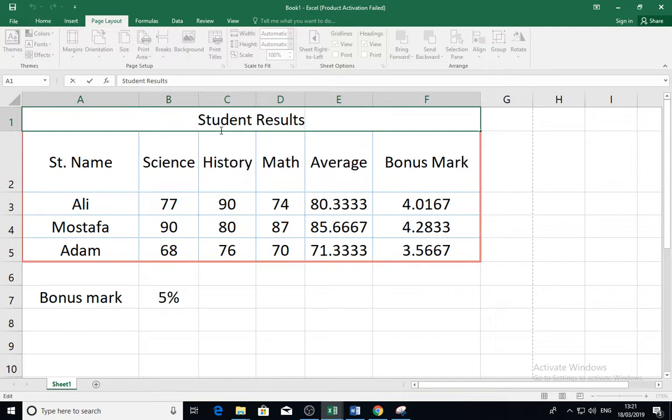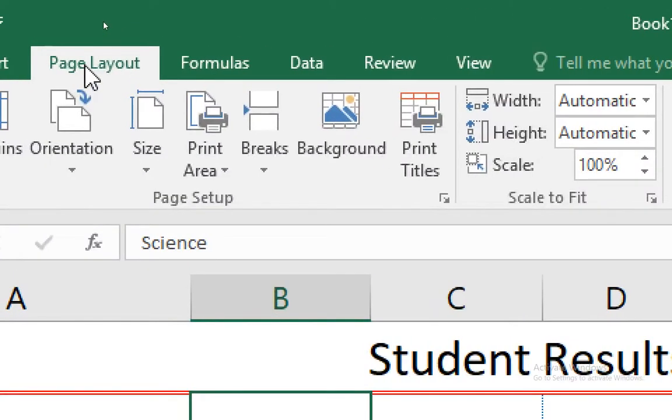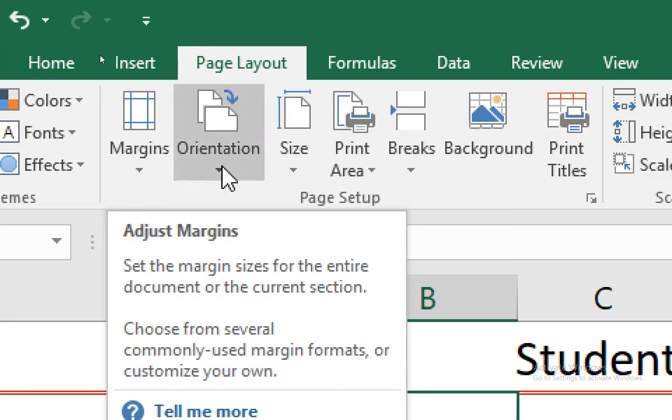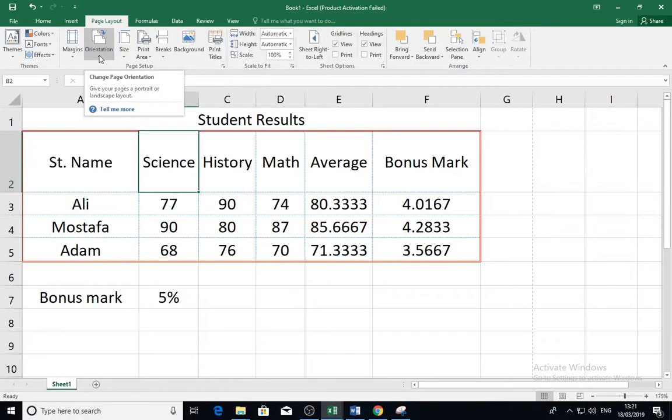In this video I will show you how to apply some page setup options. In my case I have this sheet with the data values, and if I go to the Page Layout tab, we have Page Setup here. Let us just take first the orientation of our page.